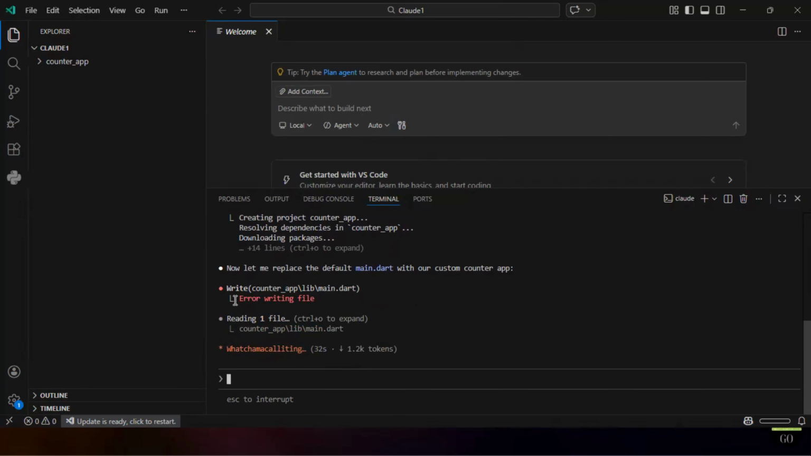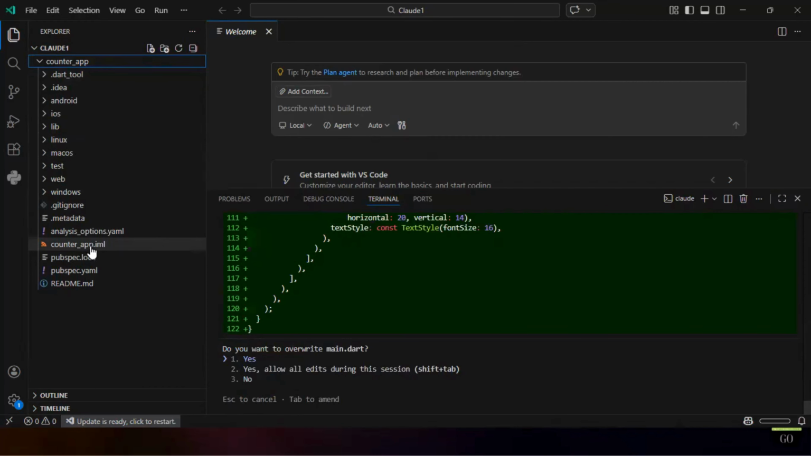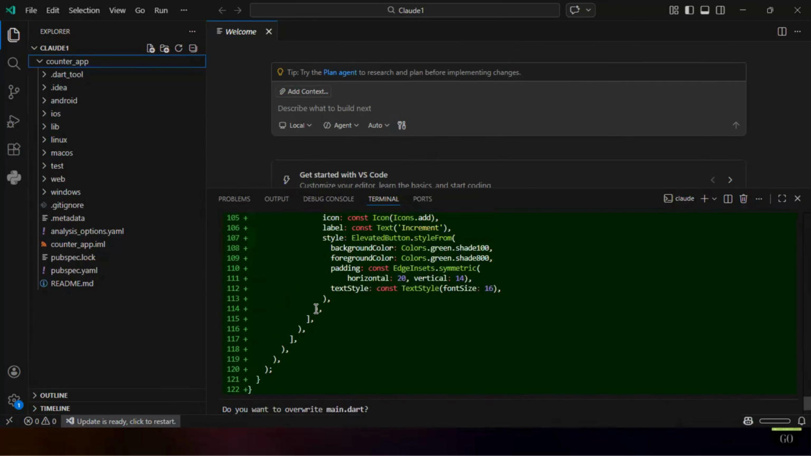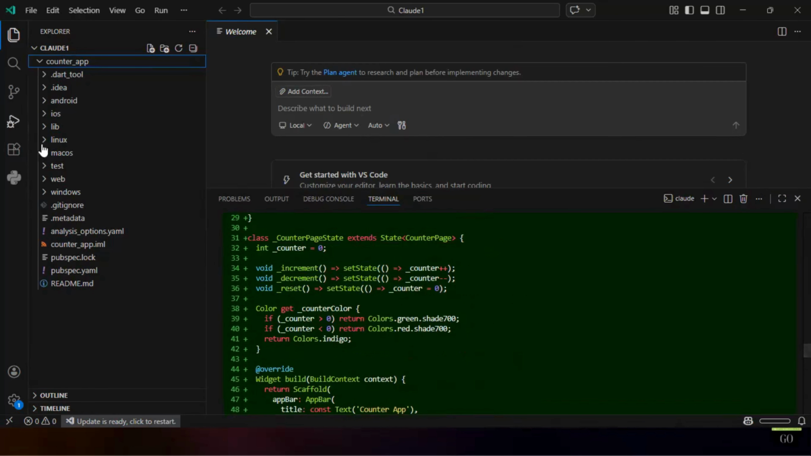Okay, then it encountered an error writing a file. I can already see that there are some folders getting created. Okay, the counter app folder has been created. All right, so do you want to override the main.dart? Why is it asking me about this? Is the main.dart empty or what? Let me just check. Inside lib, I can see the main.dart. Okay, it's already there. Let's see what changes.